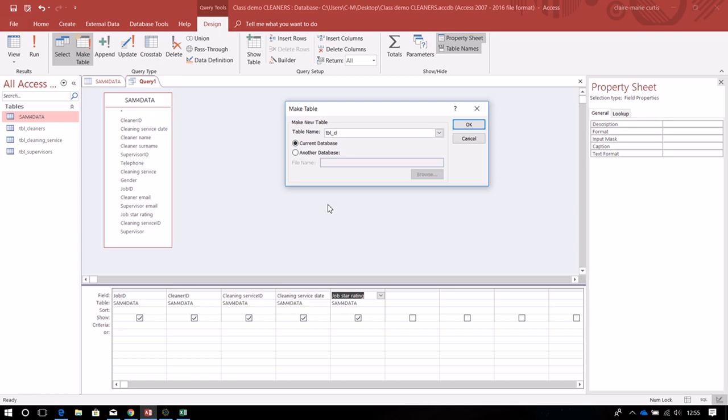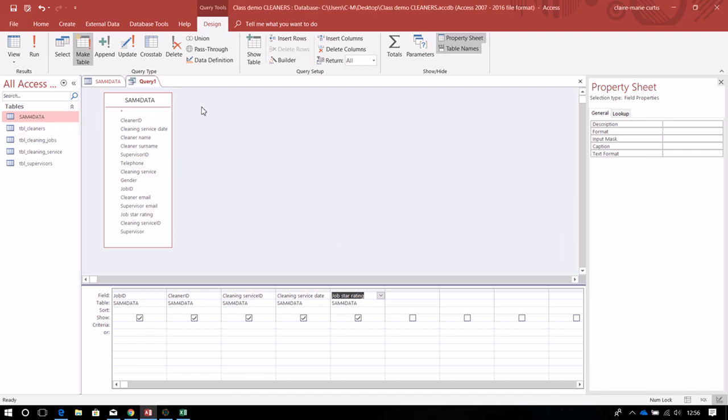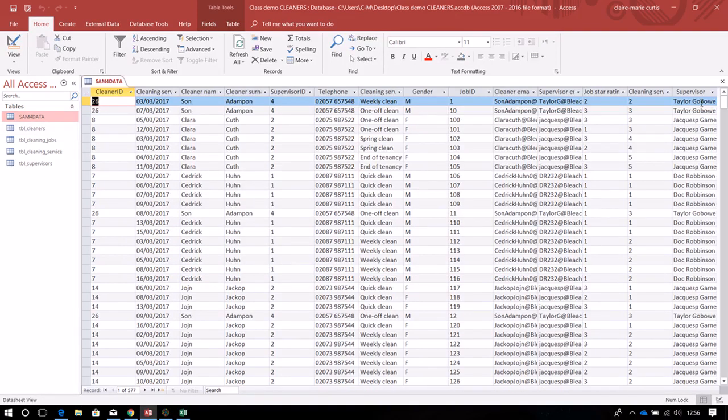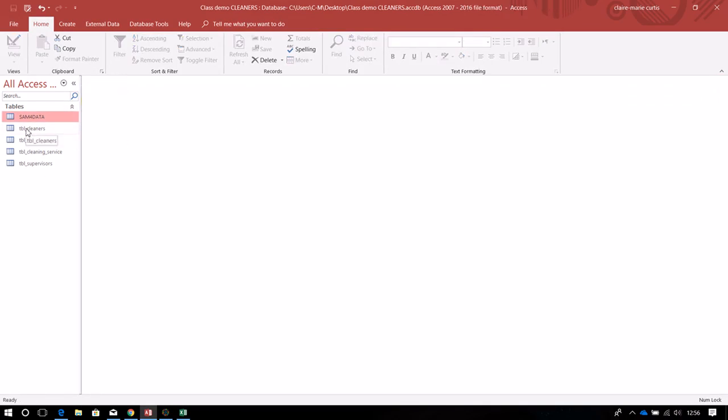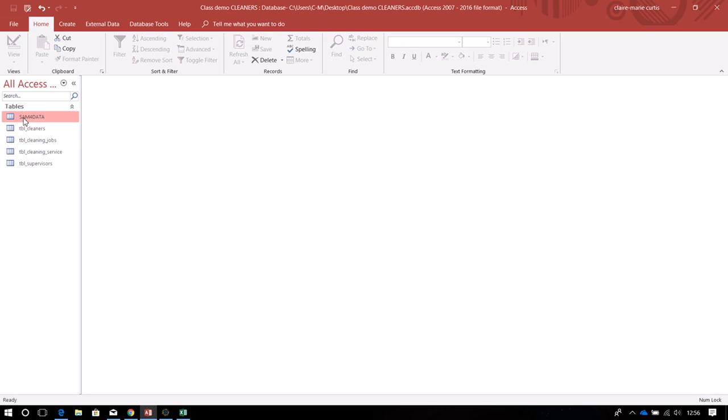So I'm going to call this one cleaning jobs, just so that there isn't any mishap. Okay, and I do need to run it. There we go, and there it is. It's run, and now Mrs. Curtis has done it right, and now I can close that table, and I should have everything that I need in all of my tables over here, which is excellent. At that point then I can delete my original lot of data, and I have my 4 tables in my database as I wanted to.